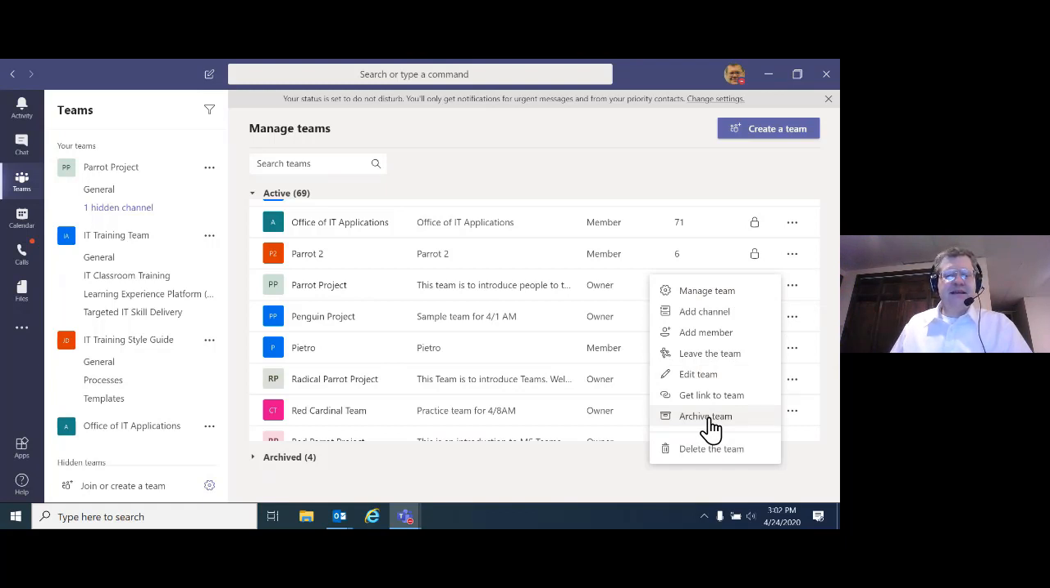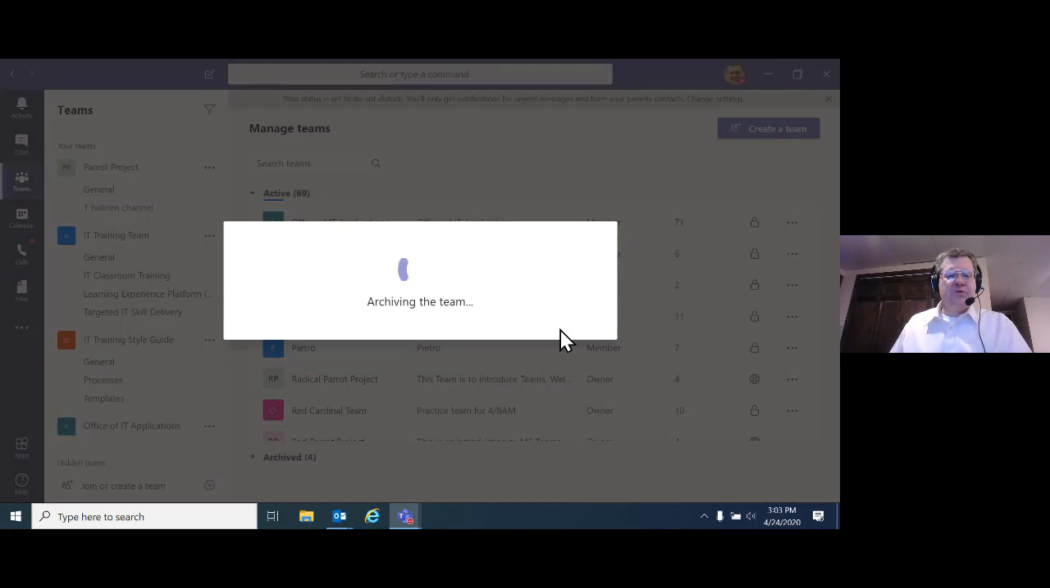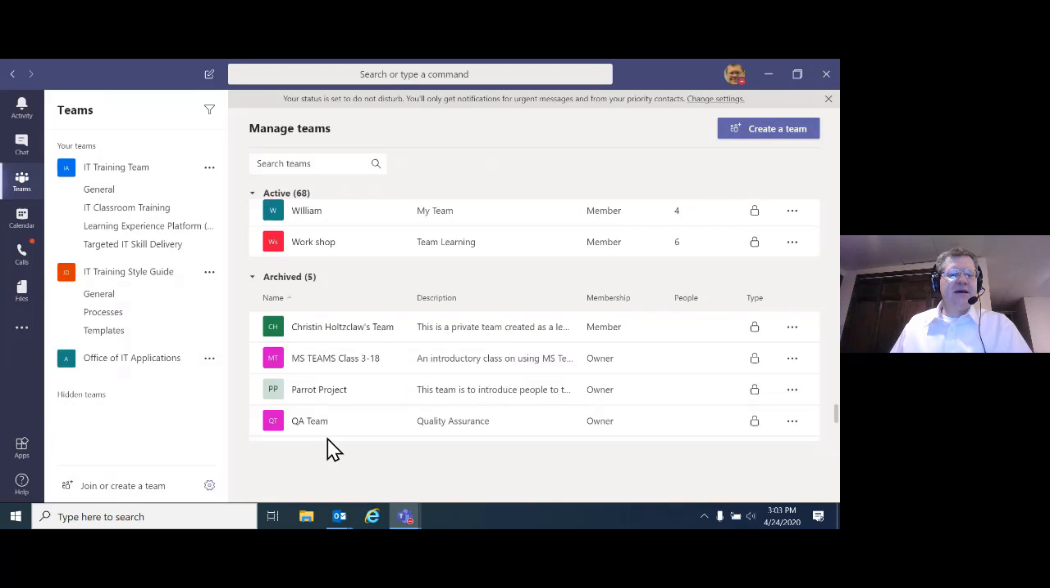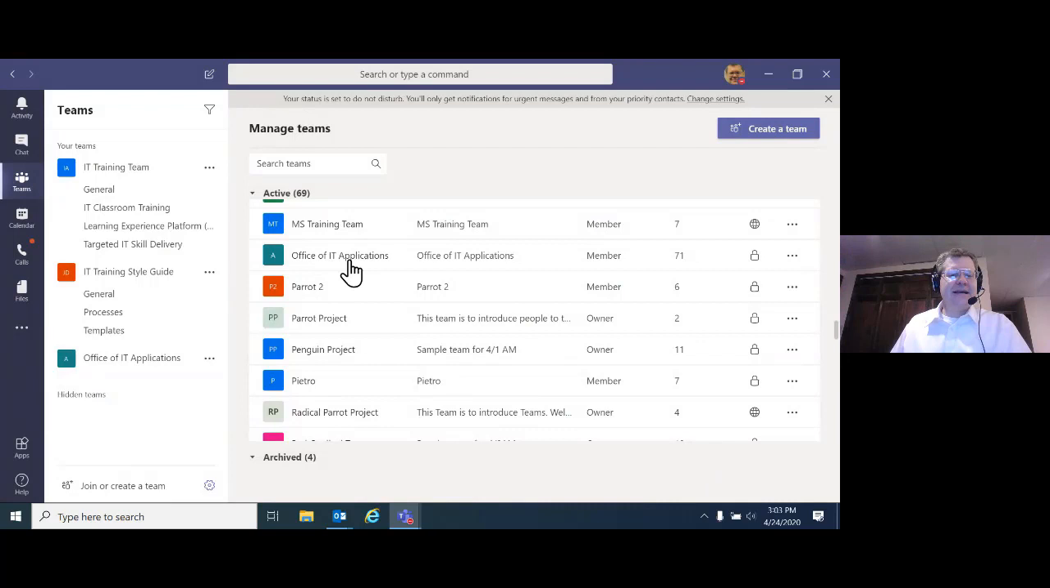Archiving is preferred to deleting, as when you archive the team, it will set it as read only, but you can still make a few changes to it. That will move it down into the archive list at the bottom. So if you change your mind later on and want to bring it back out, you'll simply go down, click on the ellipsis, and you'll see that you have the opportunity to restore the team. That will bring it back out and put it back into your active listing.